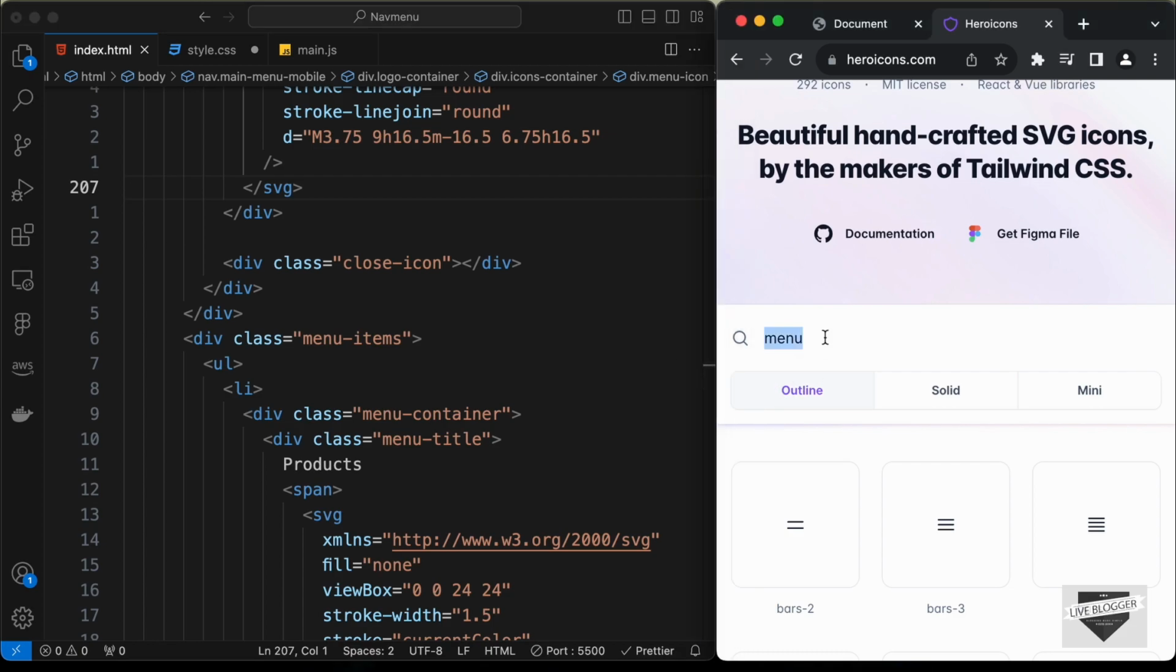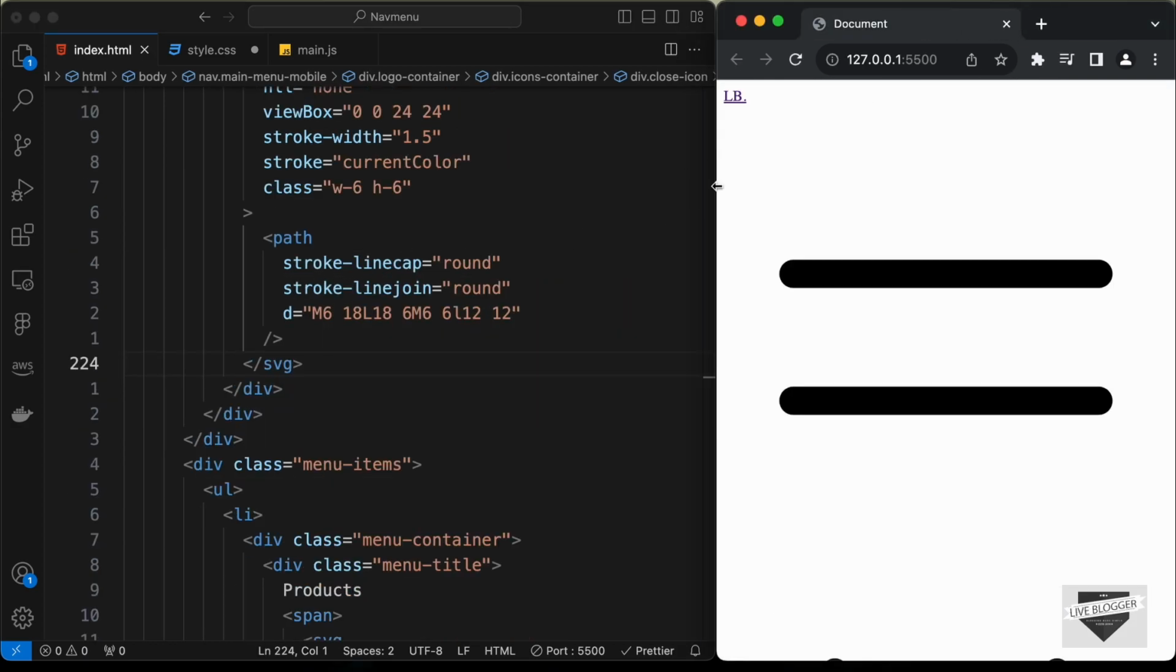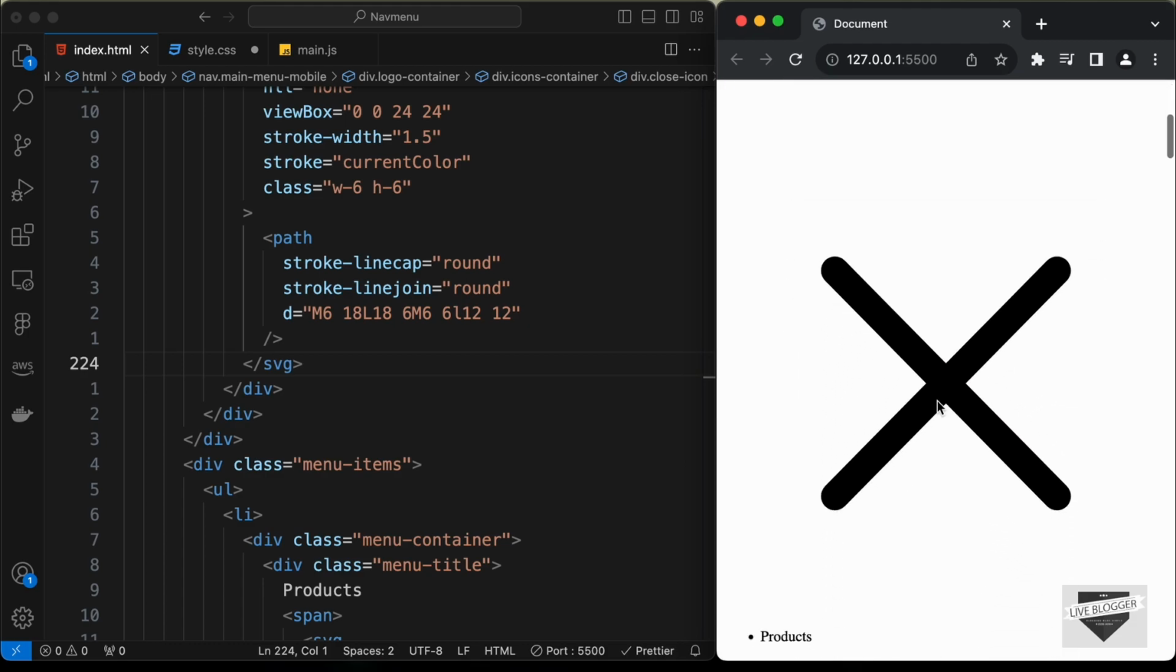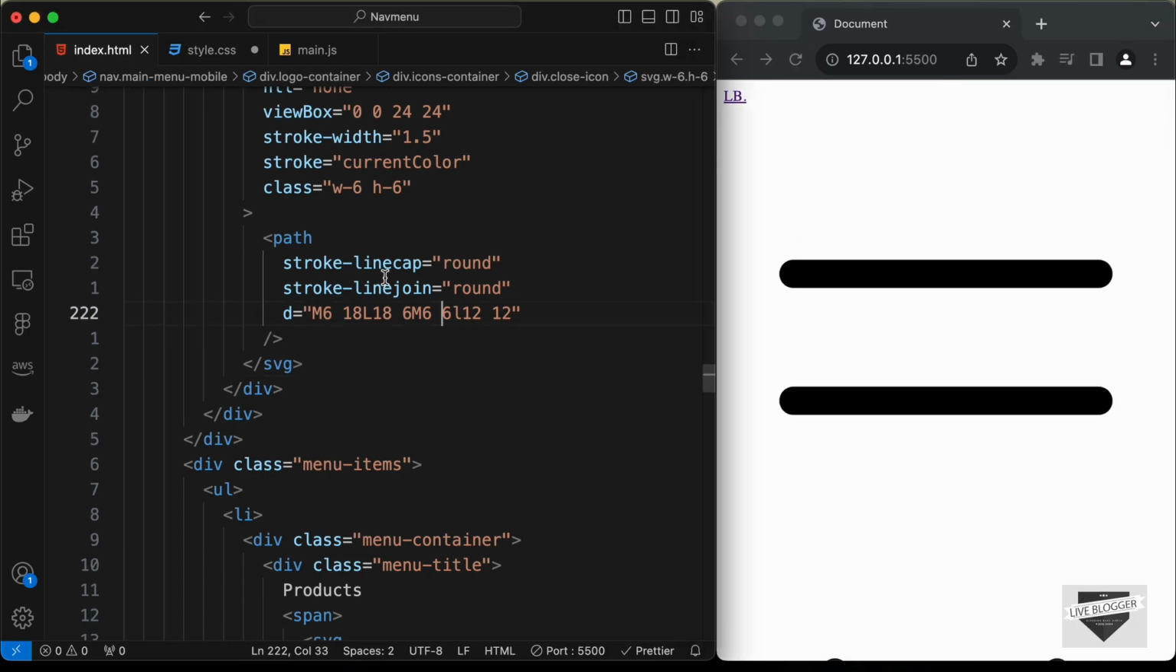And now let's search for close. And let's copy this icon and let's paste it over here inside the close icon division. Right now we can see that the menu icon and the close icon are displayed over here. We also have the logo displayed over here. Right now let's start styling this.